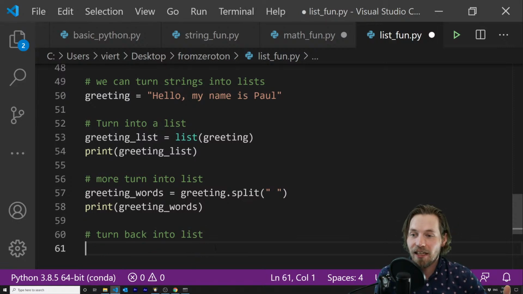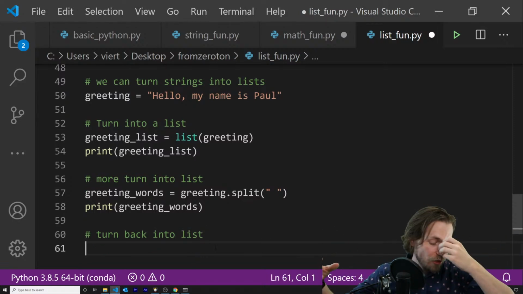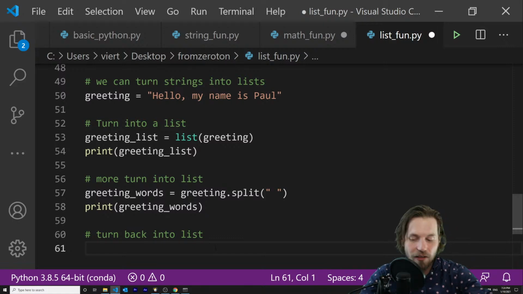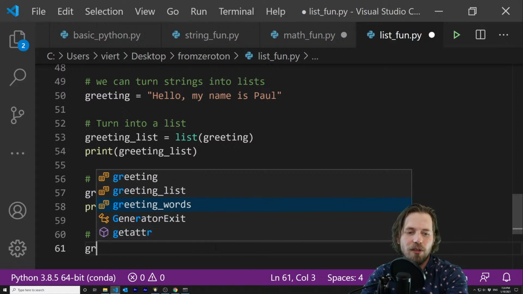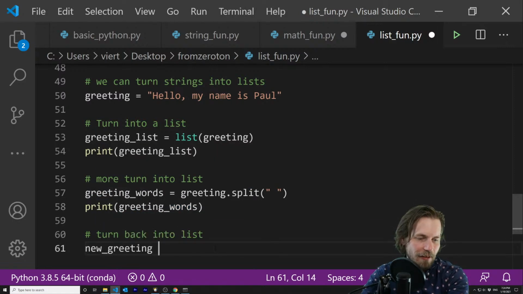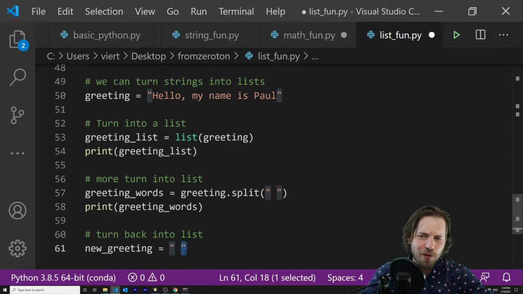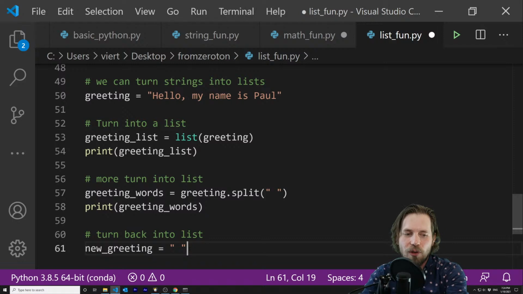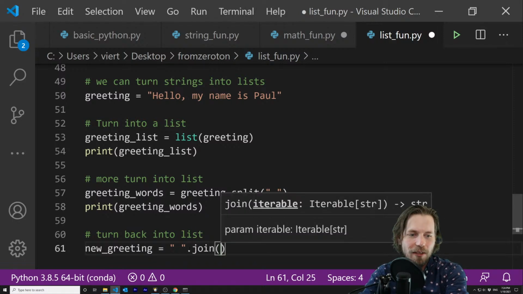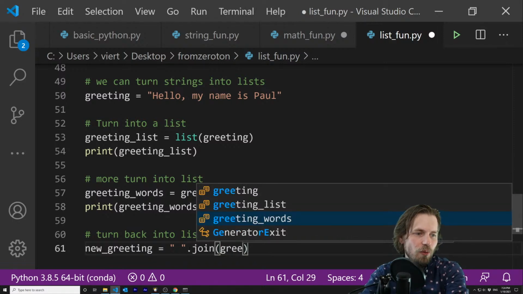So we can take a list and join it together into a string using a different string method called join. I'll just say new greeting is going to equal space. Here this is a string. This is one of the syntax choices in Python that I find a little bit confusing because it's a string method rather than a list method. So space dot join greeting words.